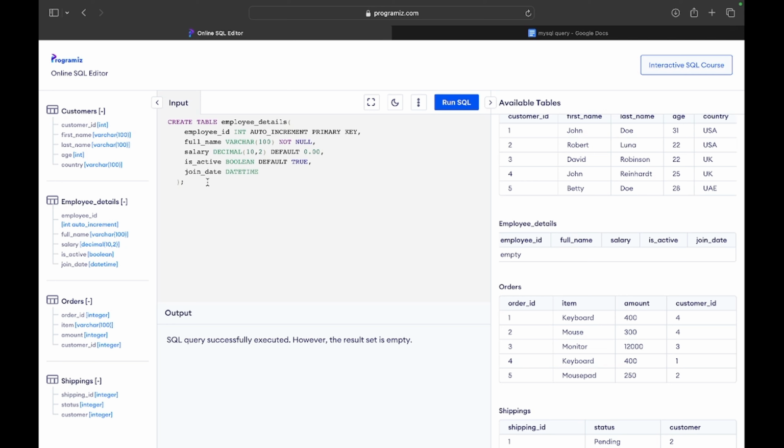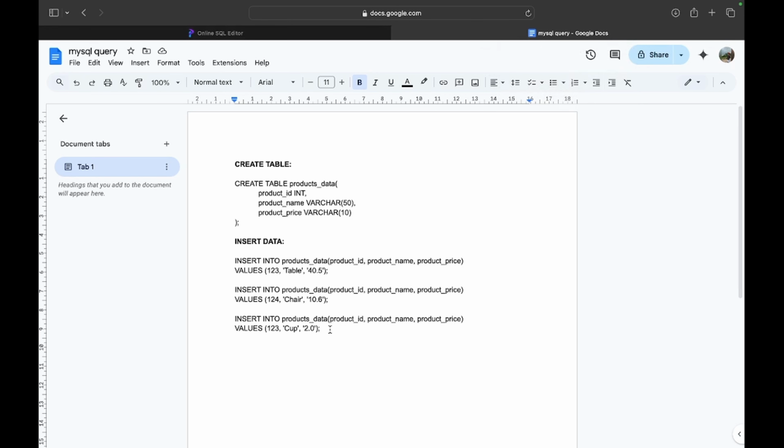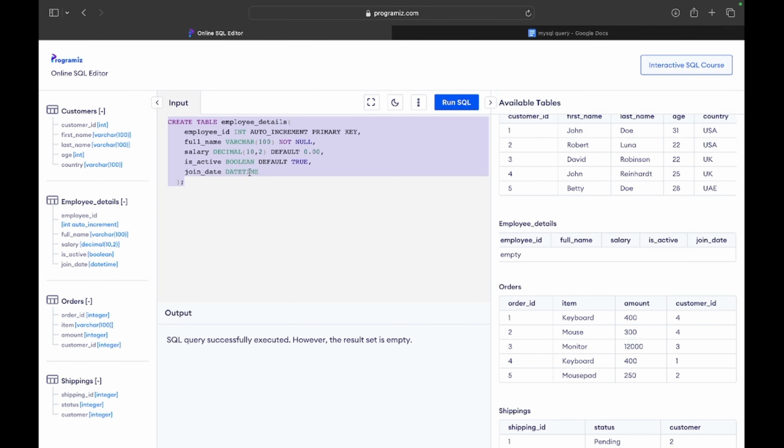In another video we are going to see how we can insert the data. Okay, so let me store it here so that I can provide it to you in future, create a table. So this query is for creating a table. Let me make it bold. So we have created a table.